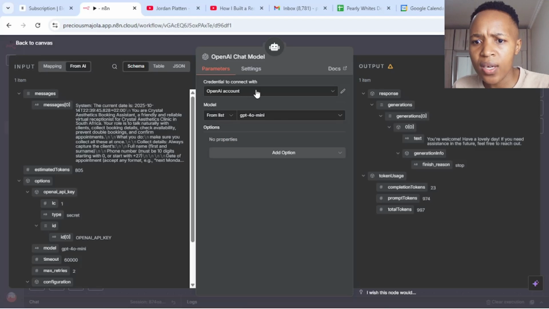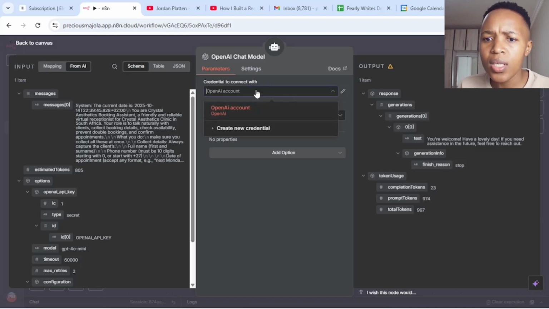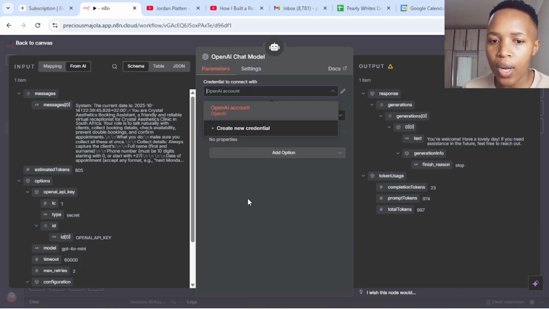And then we have credentials. So when it comes to credentials, you need to connect your AI agent to OpenAI. So you need to create an account, and then you connect using API. API is like a bridge that connects two applications. So for OpenAI to be able to communicate with this N8N or this agent, you need to connect them using something called API.